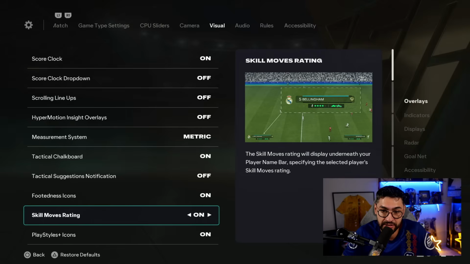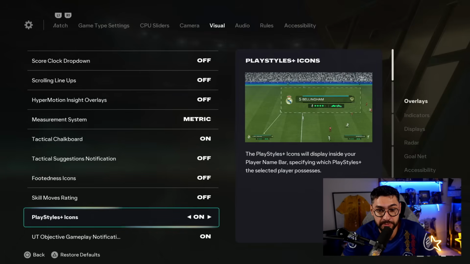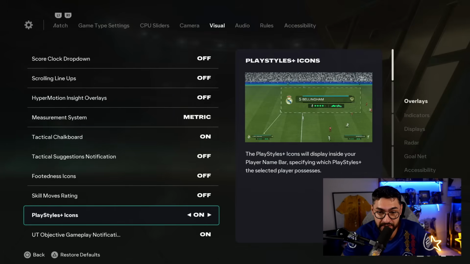Skill move rating on, again, if you're not familiarized with your players. If you know your players, off over there. Playstyle plus icons.